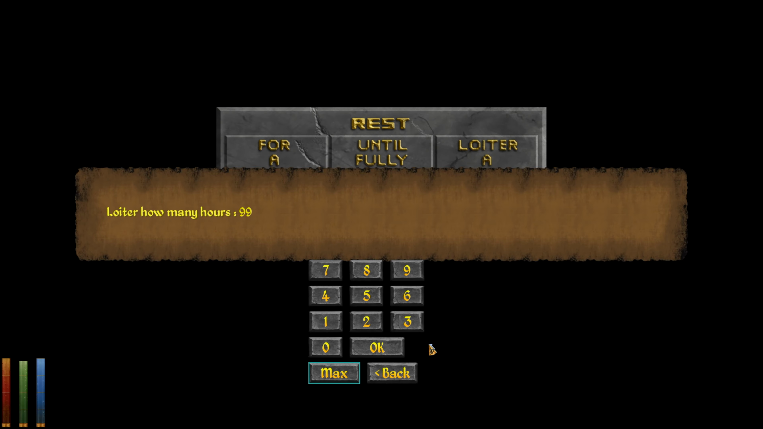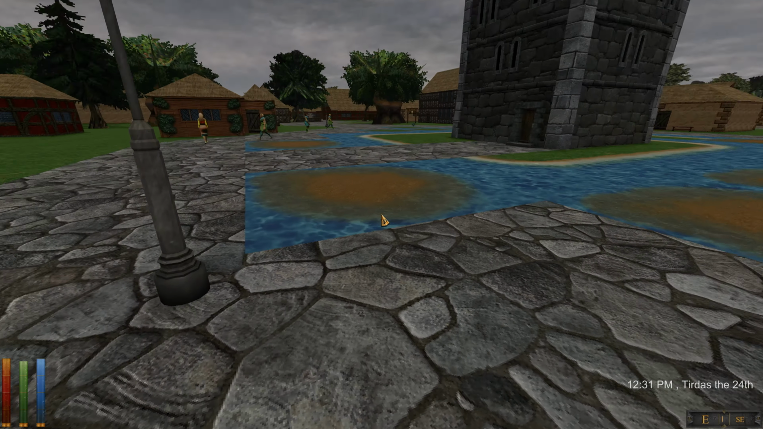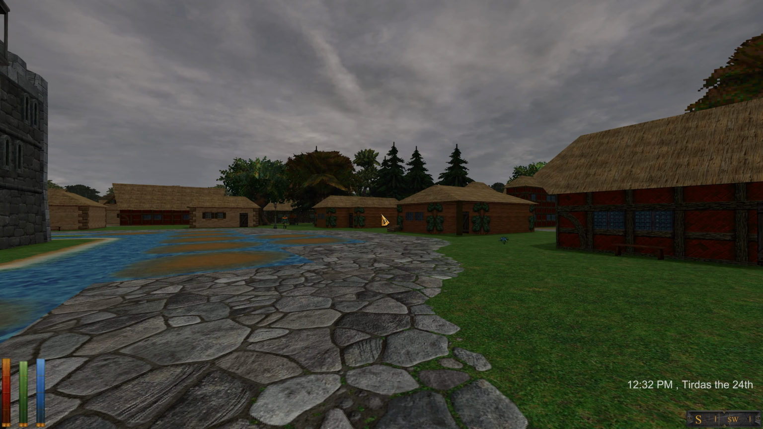You'll see some max. I think 99 is the most you can do, and then of course D-pad left or D-pad right actually works as a submit, and D-pad left works as backspace. So you finish later. Only loitered for 0 minutes. Okay, so that was the rest menu. It's pretty basic, easy to navigate.